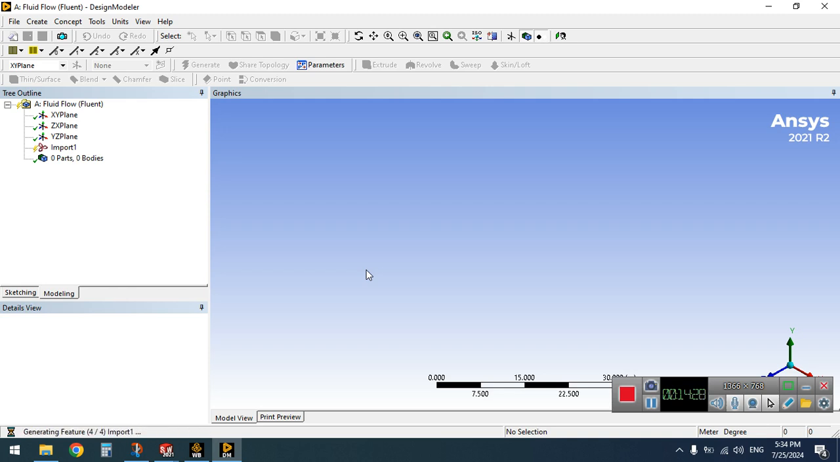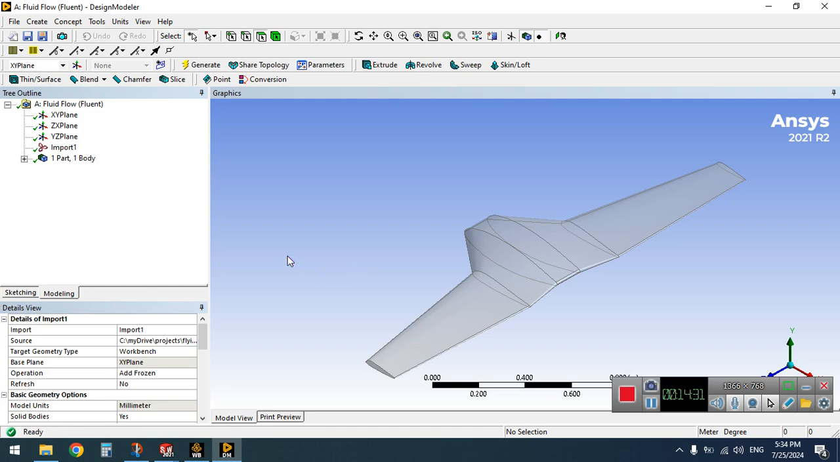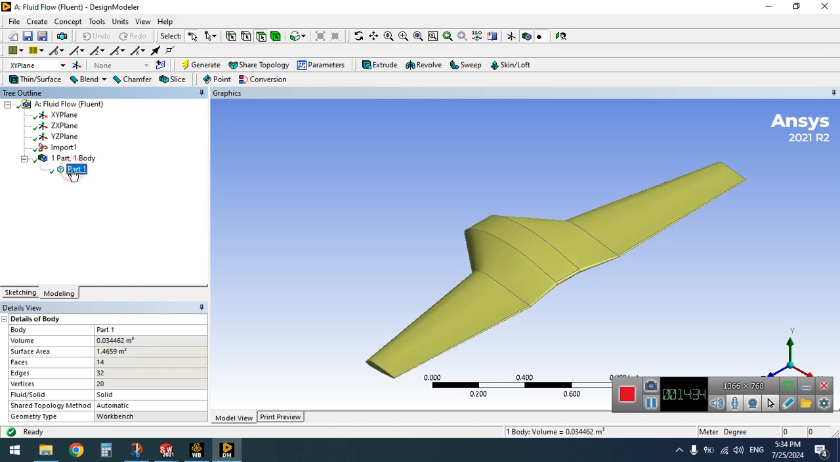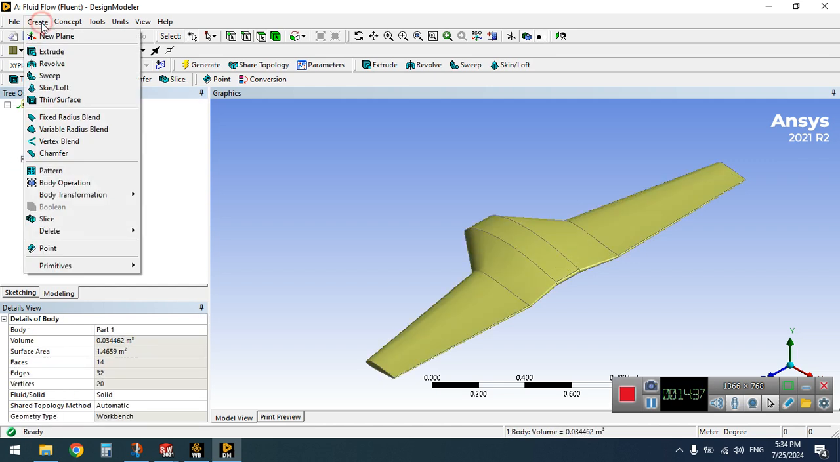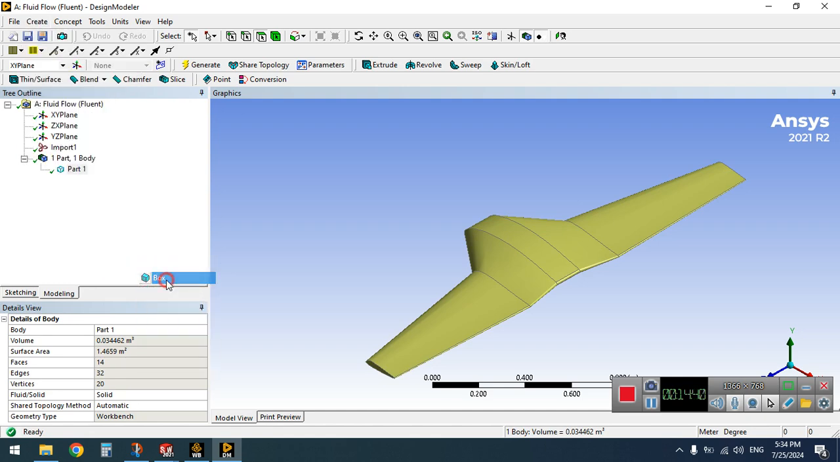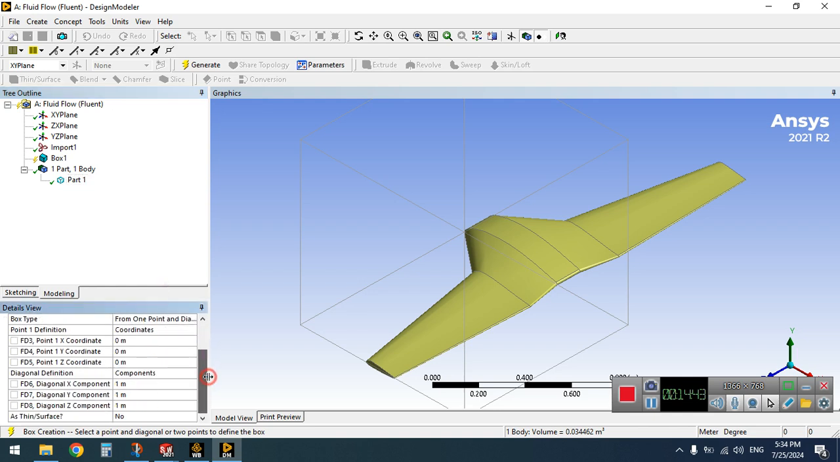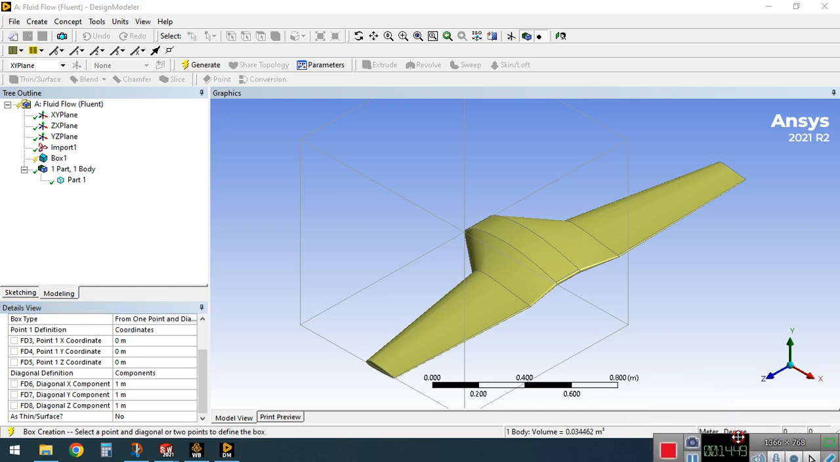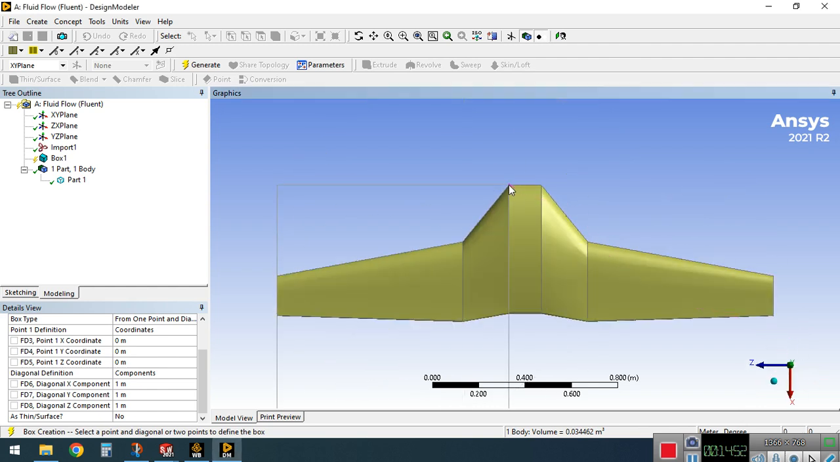After that we are going to create a domain. Here we have the part. Let's create a box around it from create primitives, box with dimensions. As you can see here, top view, this is the center of the coordinate system. Okay, we need here, this extrusion was 7 centimeters in half, so 14 centimeters in total.